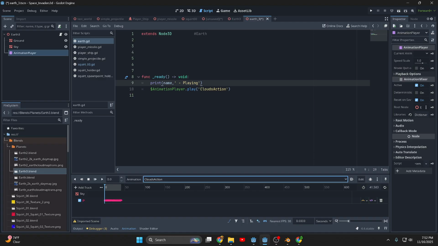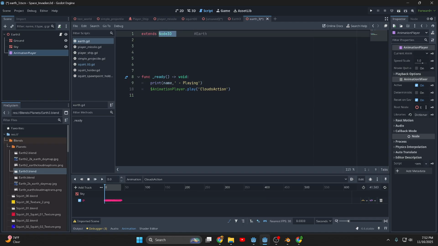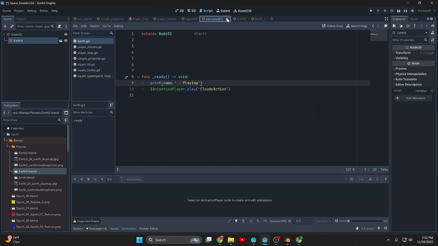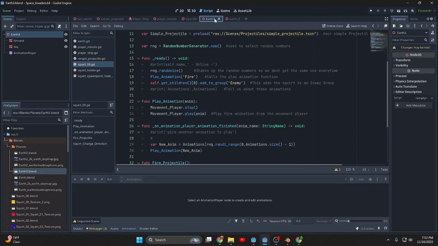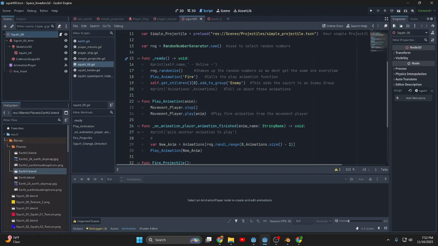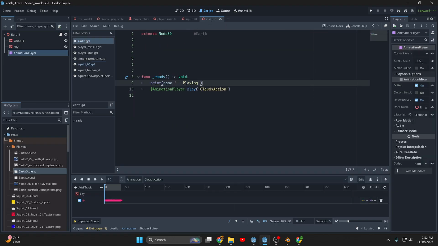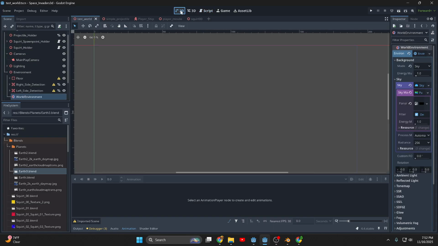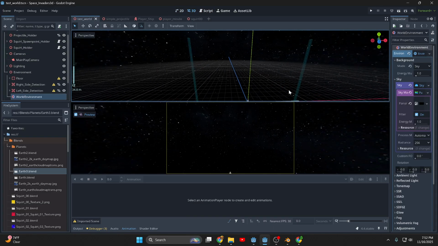Okay, I now have the code for this. It's real simple here. Node 3D. Go to the animation player and play the clouds action. Save it. I'm going to close these other ones because I don't need them. Close and close. Okay, so now you want to make sure that you put the correct one into your test world. So go to test world.